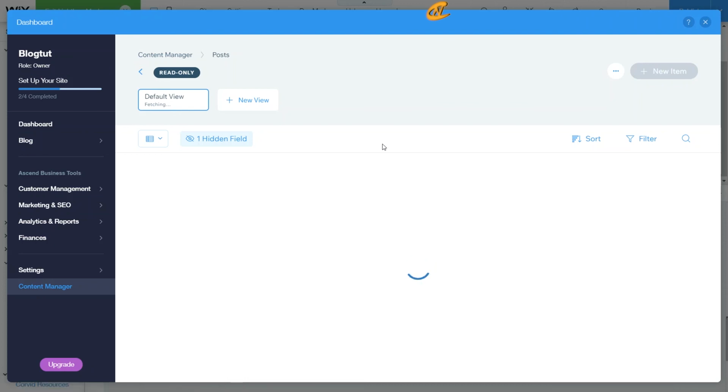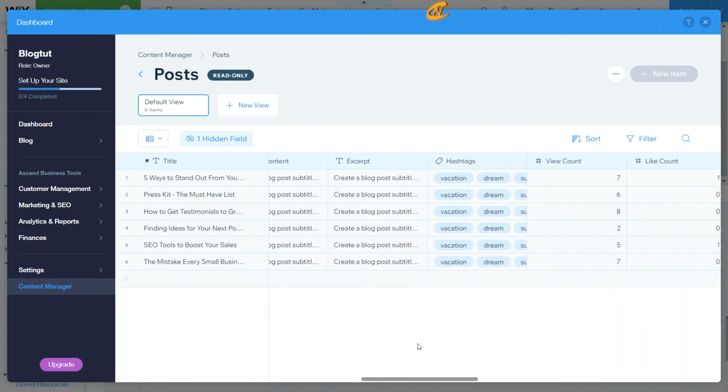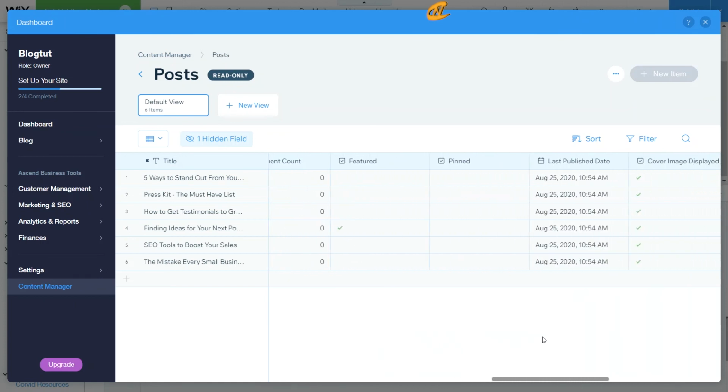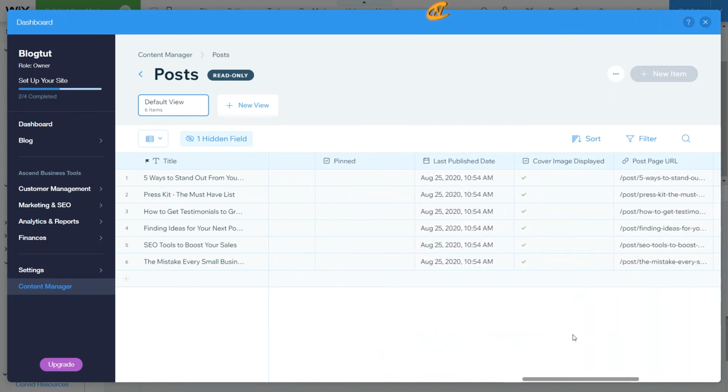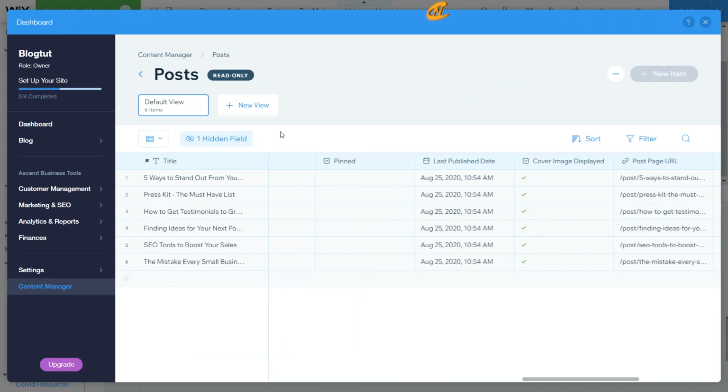All right, so as you can see, we'll just scroll over until we get to that. Okay, so as you can see here, this is the post page URL. If we go to properties, we'll see that this field key says post page URL. That's an easy way to find out where the URLs are, so that we can take the user from that other page to the actual post page, wherever you are on the site.